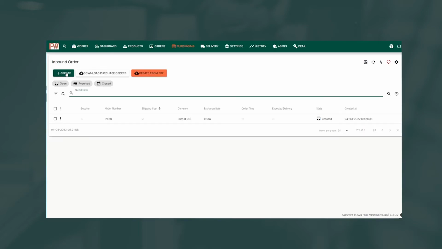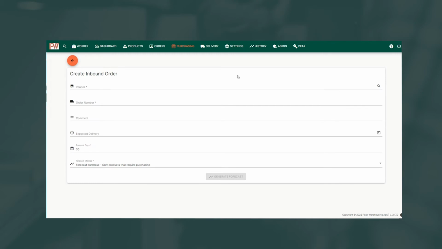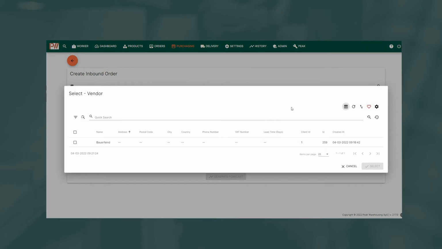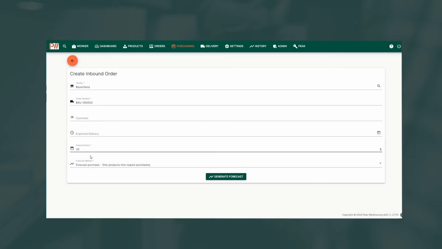You can also create an empty inbound order. When creating an empty inbound order, you fill out the same information as when using forecasting. Click on Generate Forecast to create your template.